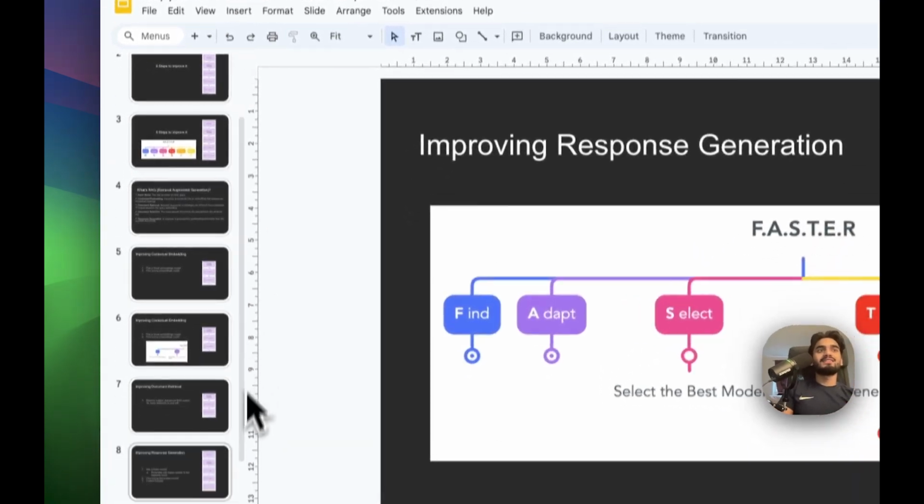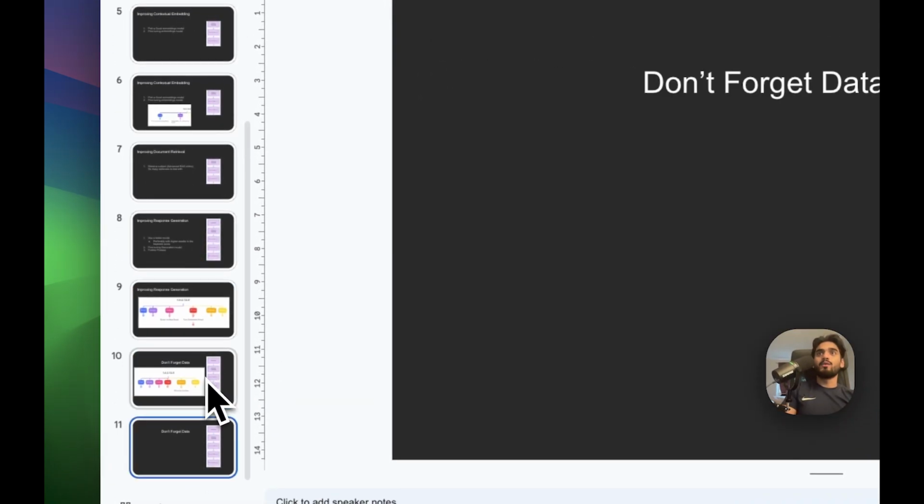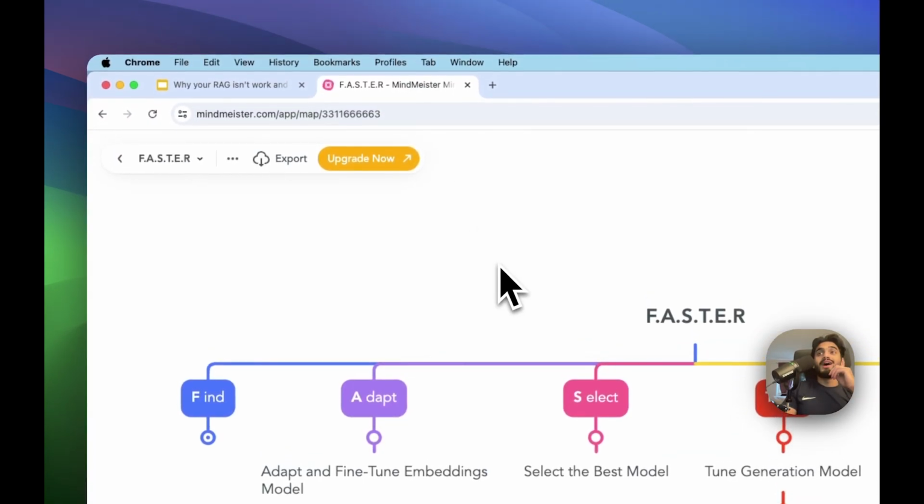And there you guys have it. Those are some steps that I'm following right now on how to improve a RAG pipeline.